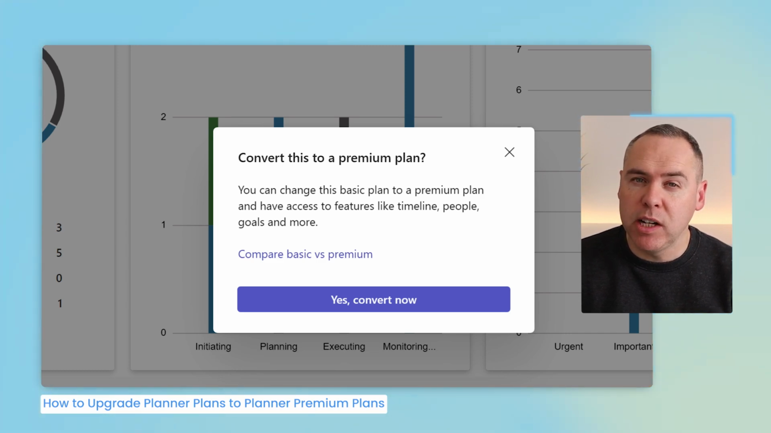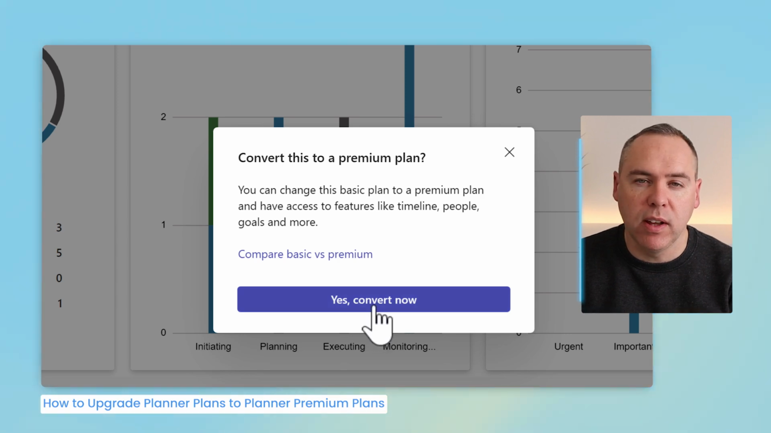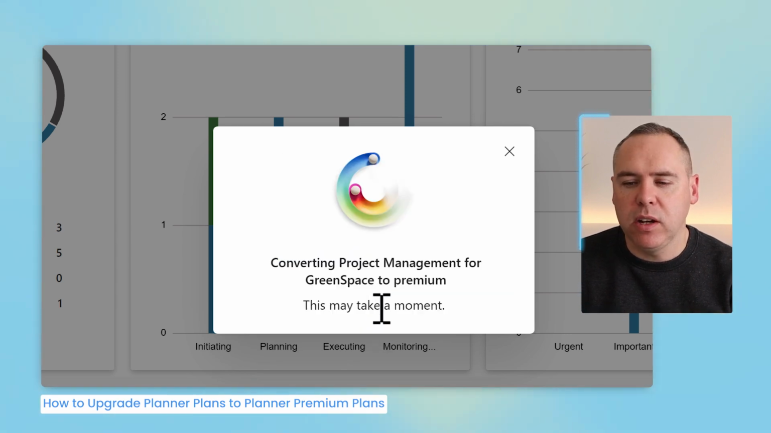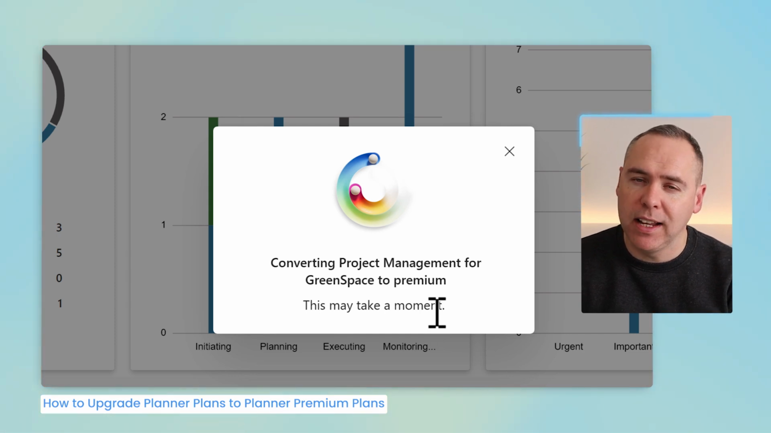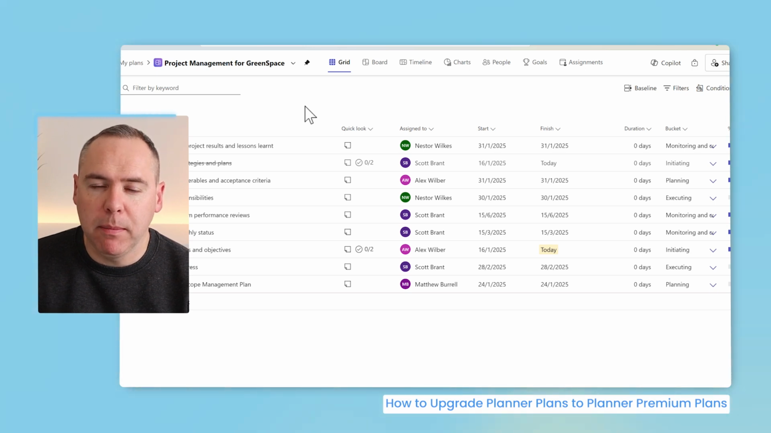But if you are considering doing this for a trial, well, keep watching because there are some important considerations before you go and upgrade your plan. But as I have a fully paid for premium license, and I want these additional capabilities like timelines, custom fields, people management and more, what I can now do in this option here is select the button to convert this plan. In doing so, you'll now see it takes a few minutes to upgrade this plan into something a little bit more premium. So after a few minutes, we're now taken into our premium plan.